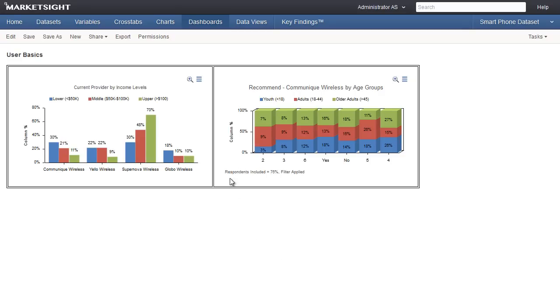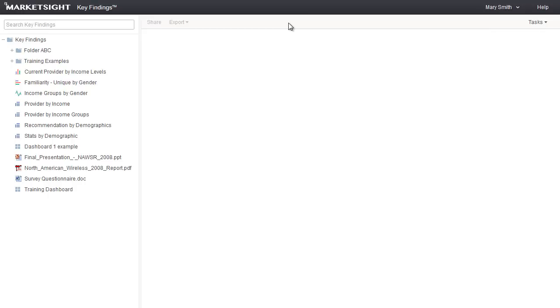Now let's open Key Findings to see how it looks. As you can see, it's a clean, simple website that can also be branded with your logo that makes it easy to share your key findings for each study.